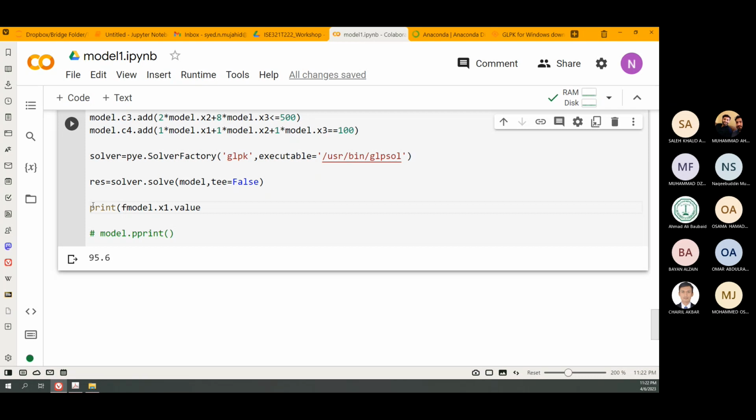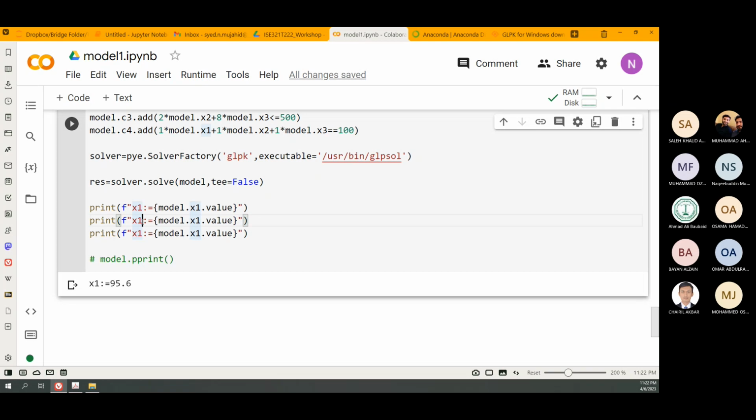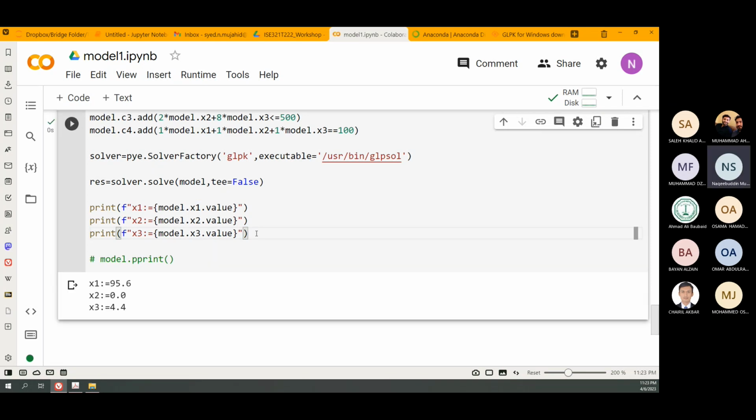Again, this is just making your code prettier. If you want to make it neat and clean, then you can just say this model x1 is, and then I can repeat this. So the double cursor doesn't work here. No problem. And there you go. These are the optimal values of your variable.